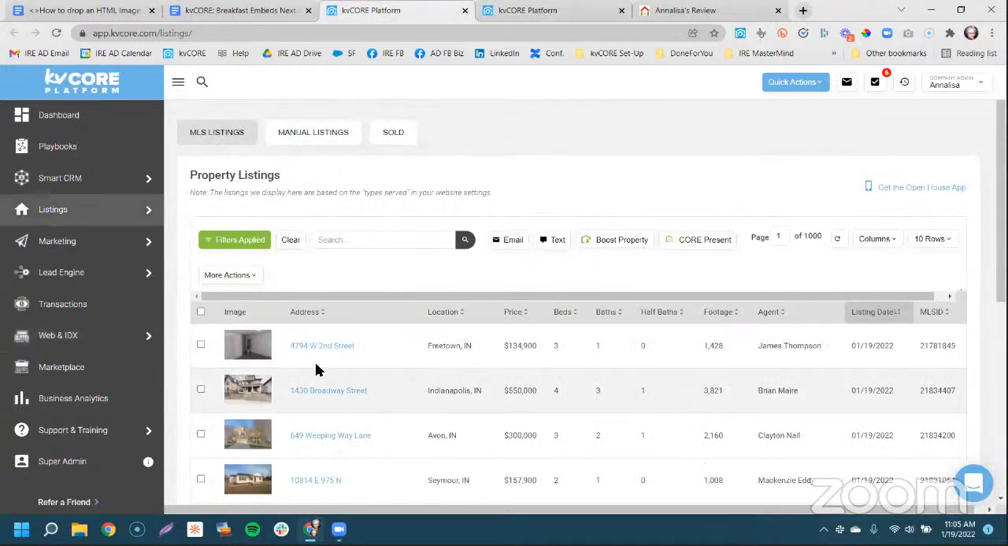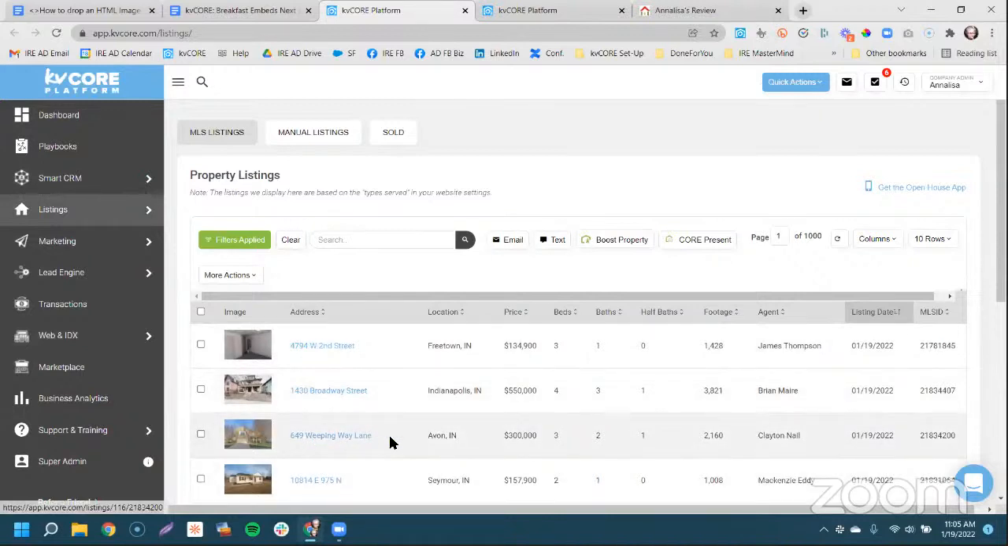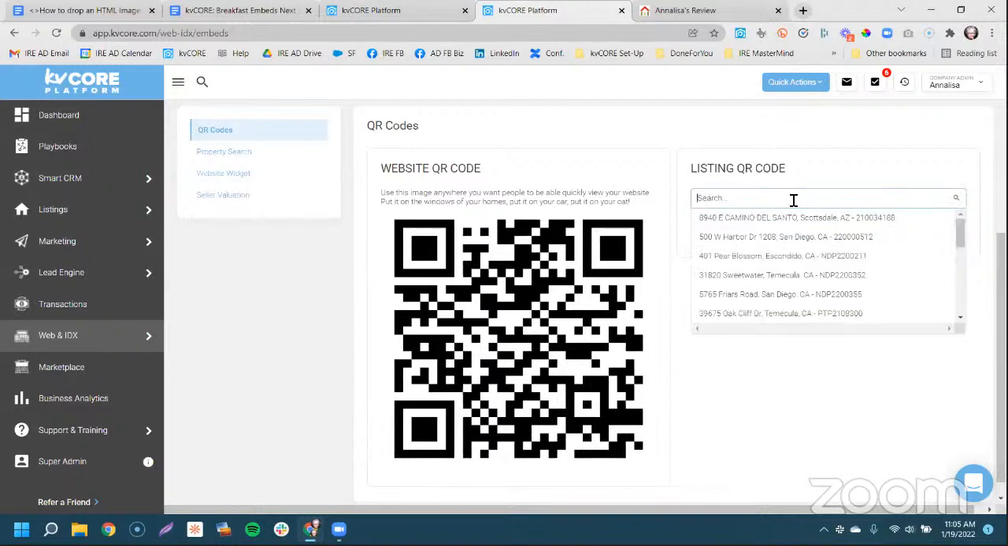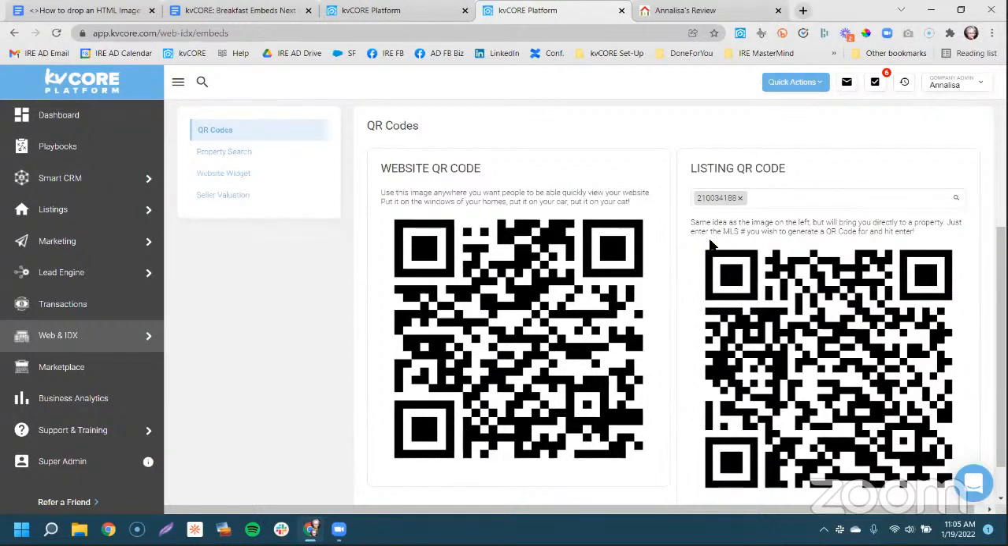So let's say I wanted to create a QR code for this place off Weeping Way Lane. All I need is the MLS number, so I can either memorize it, copy and paste it, or have it written down and type it in. But we want to bring that with us to this tool, paste it in. And of course, the system's saying, hey, there's no listing for that right now. Great, no problem. I'll just skip that. But if it's your listing, you're going to be able to choose one.